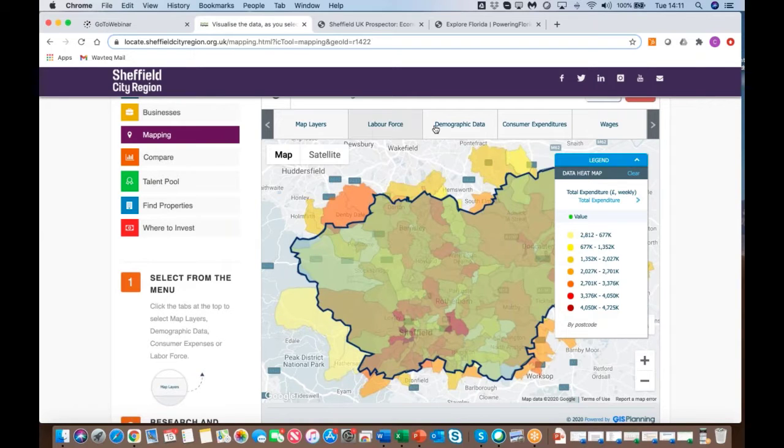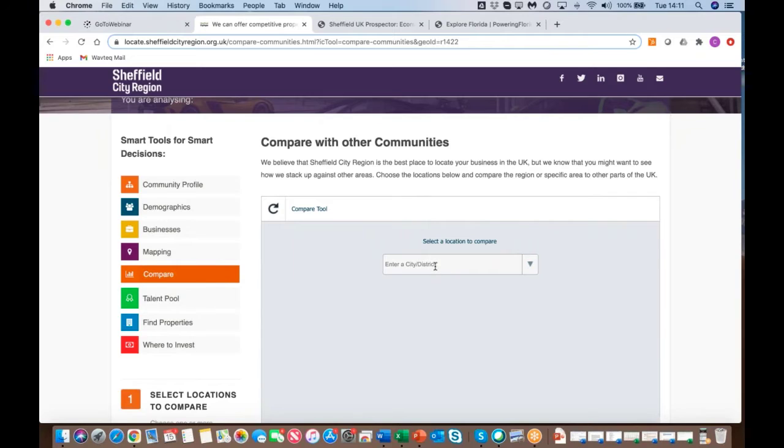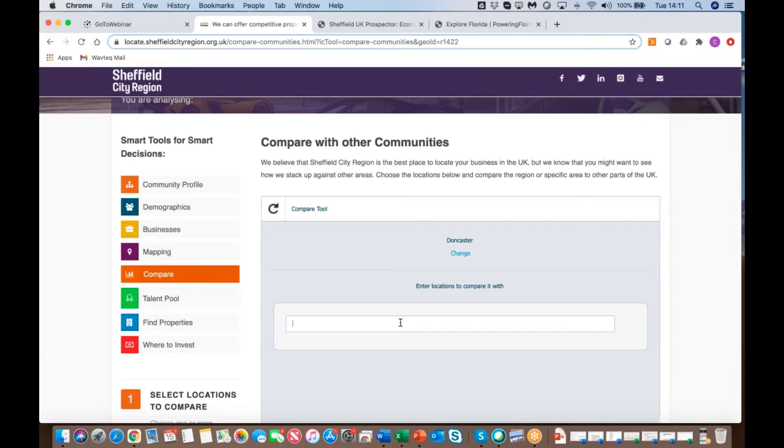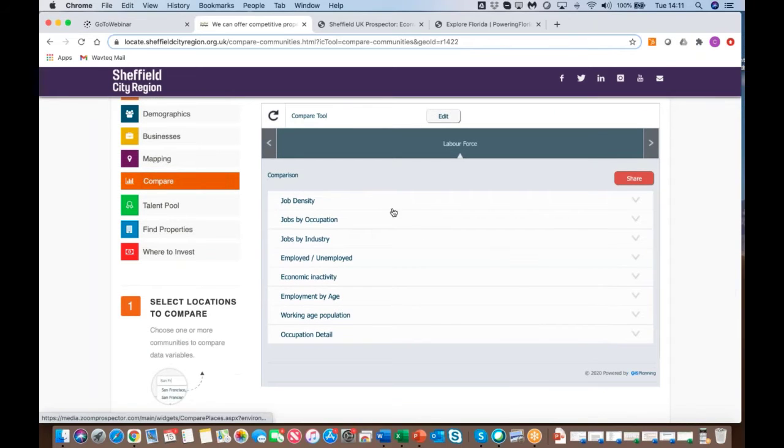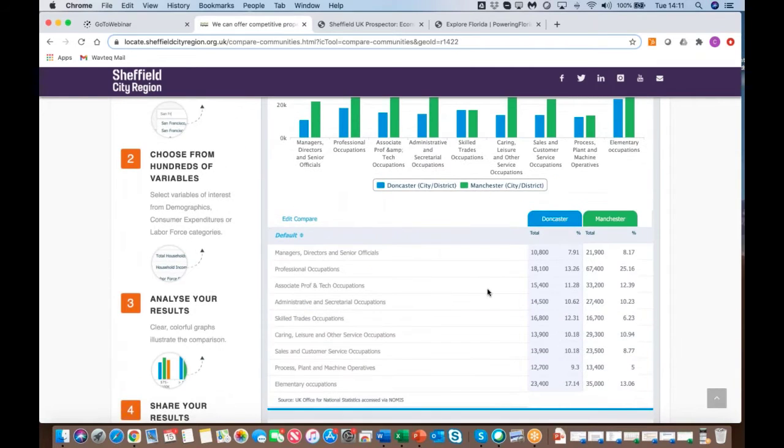I could spend lots of time going through different things like labor, but I'll touch on that again when we go to the mapping. We also have a comparison. We can compare this Sheffield City region against other regions, or say I want to choose Doncaster, I can compare it against, say, Manchester. Click compare, and we're able to take a look under labor force and get all the different comparisons. Say, jobs by occupation, and you can start to compare.